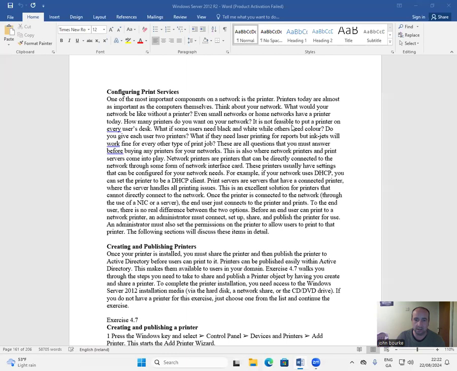It is not feasible to put a printer on everyone's desk. What if some users need black and white while others need color? Do you give each user two printers? What if they need laser printing for reports, but inkjets will work fine for every other type of print job? These are all the questions that you must answer before buying any printers for your networks.